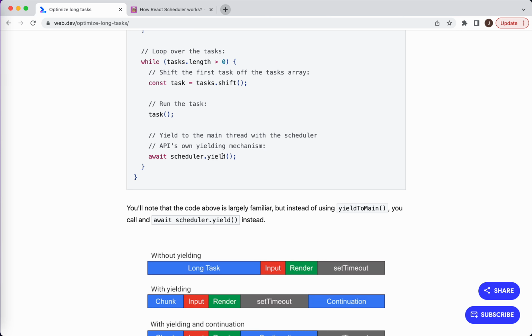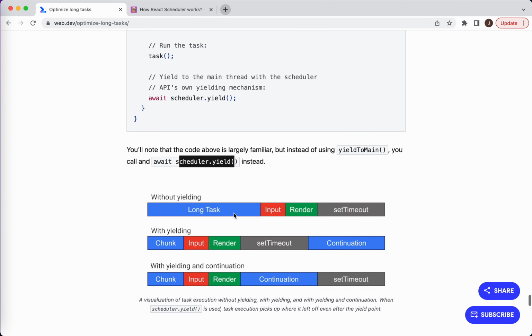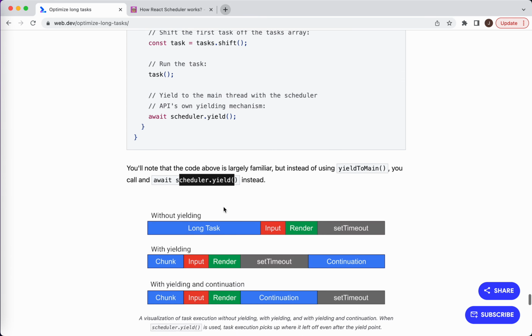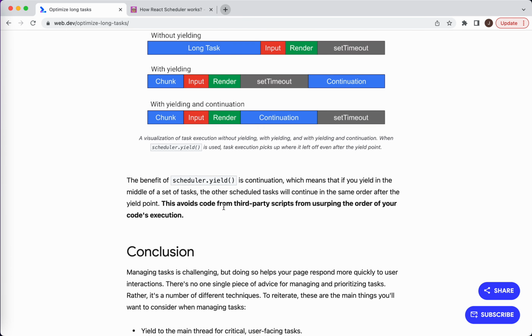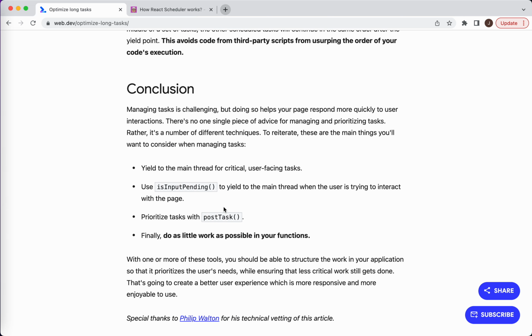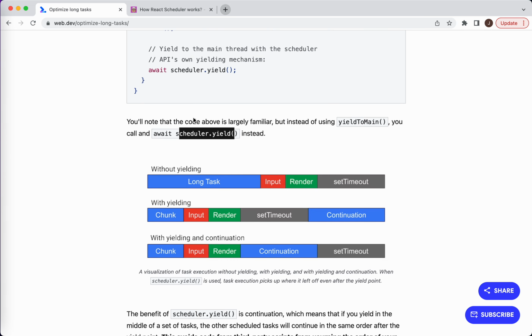Yield to the main thread. I think, wait a minute. This is something interesting. Okay. Yield to main. Scheduler yield.